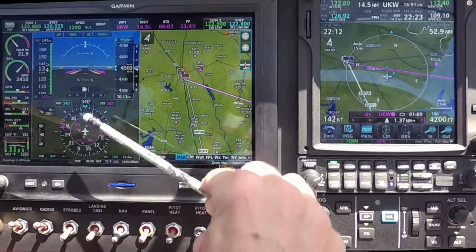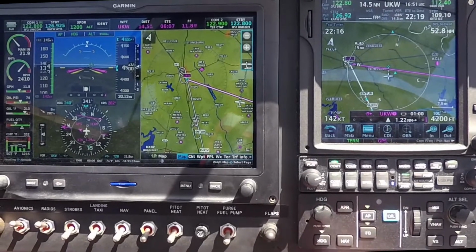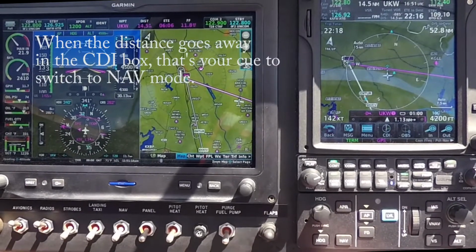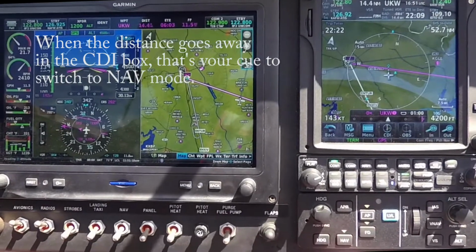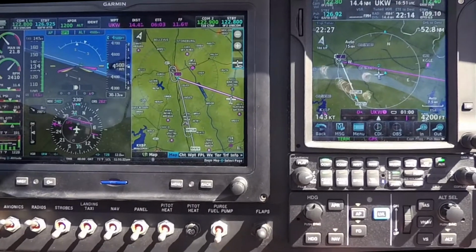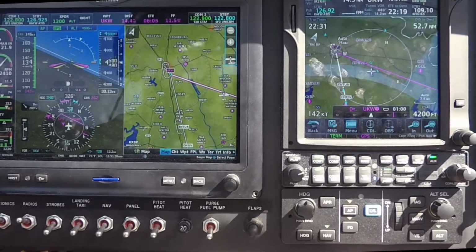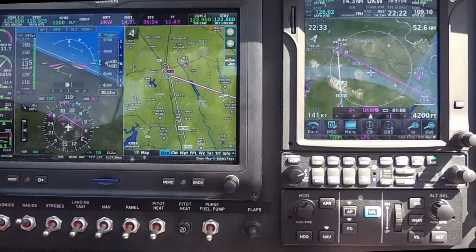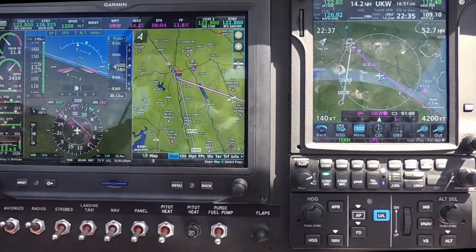You can see the course is starting to come in on the HSI. Okay, I'm just waiting to get to 1 point. Okay, let's go ahead. Go into nav mode. Now I'm making that turn to intercept the radial.